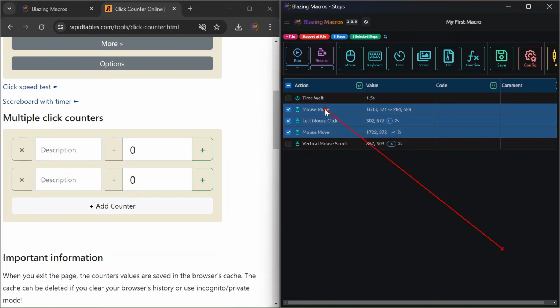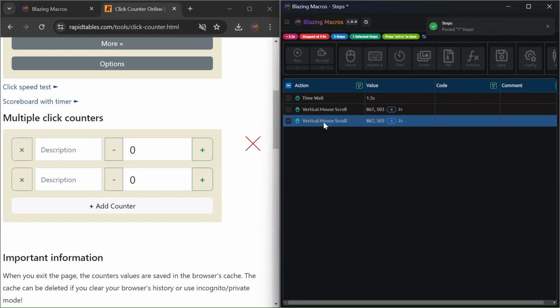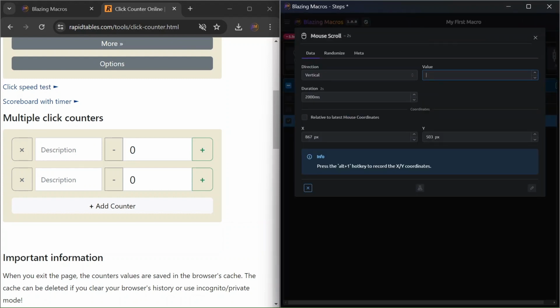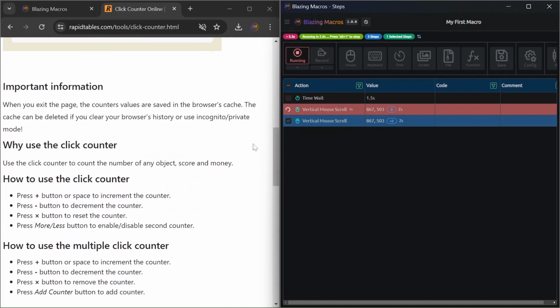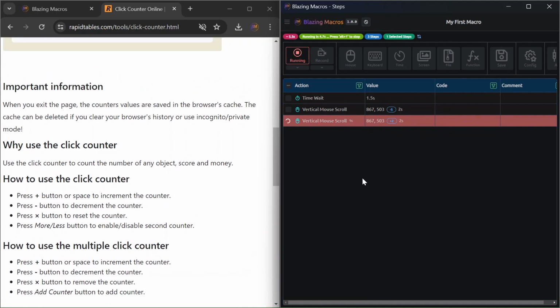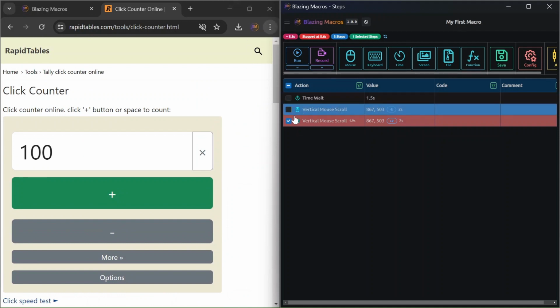So let's delete these ones. I have another mouse scroll, so let's copy this one, and let's go back up 2 units. Let's go back up 2 units in 2 seconds. So yeah, let's do this, waiting 1.5 seconds. It will go down 5 times, and it will go back up 2 times in 2 seconds. So this is it regarding the mouse operation.